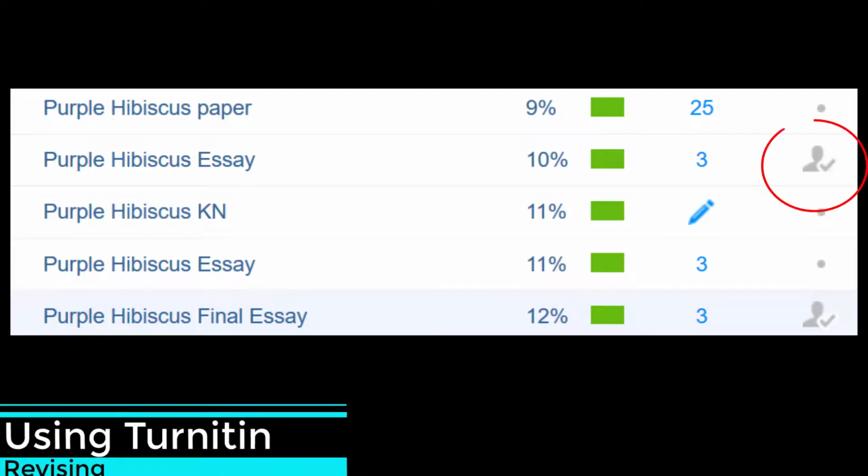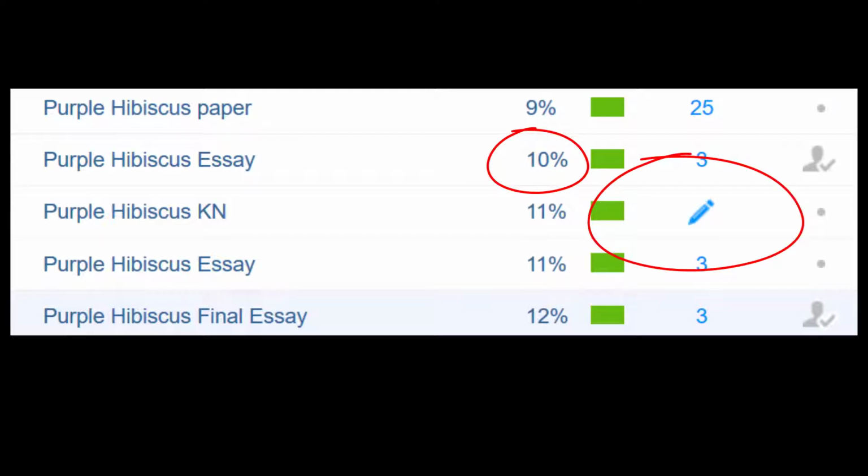When I log on to Turnitin, I can see immediately if you've even looked at your comments. I can also see your similarity report and whether or not I have late assignments that need grading.